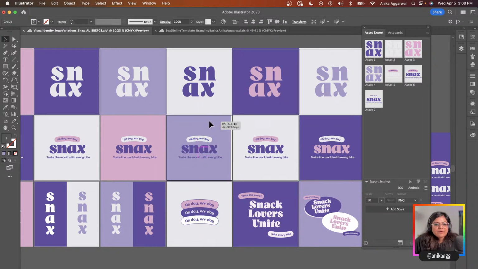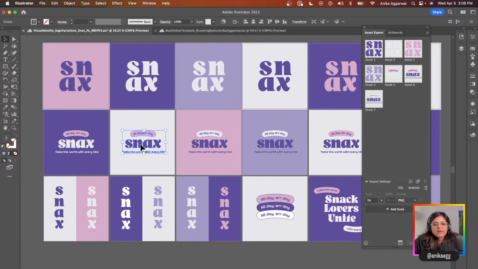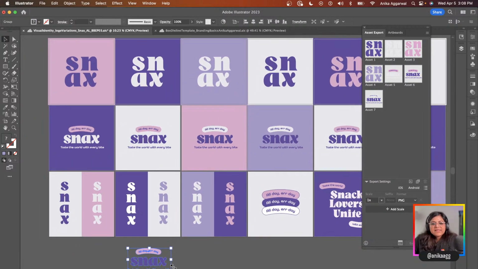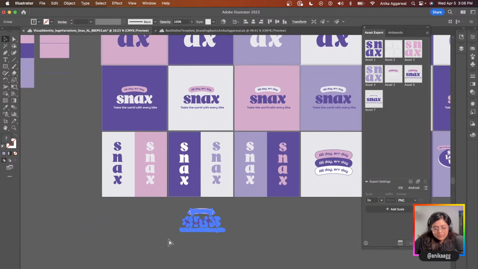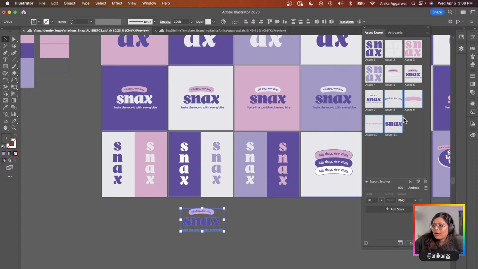So all I'm trying to do is group all the elements, because I don't want a single element. If this was not grouped, for example, I'm going to press Shift Command G, which is ungrouping it. If I select everything and add it here, look and wait what happens. Look in this panel really carefully and it has all these separate assets. And I don't want that. I want this to be one single logo lockup.